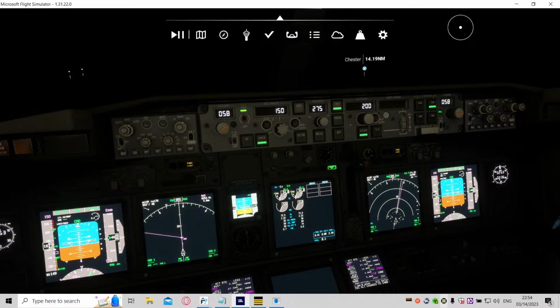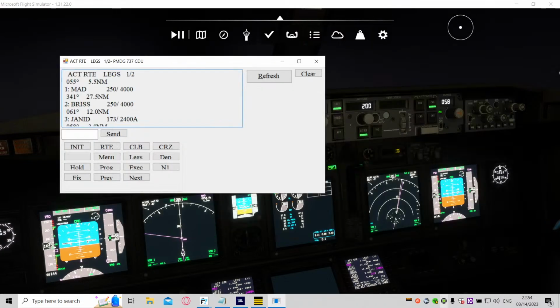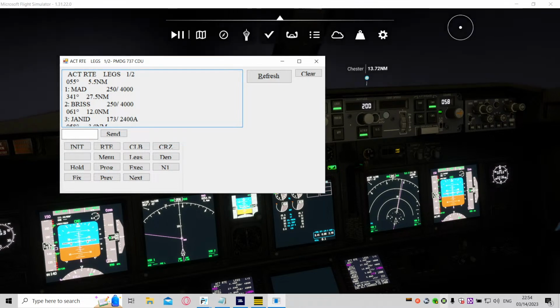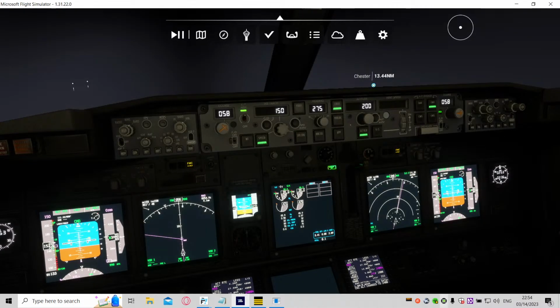169 knots indicated. 4,003 feet. Distance to destination colon 51/0 colon 0 colon 20 colon 51. At RTE legs 1 slash 2 dash red only multi. At RTE 055 degrees 5.5 nm. 1 colon Mac 250/4000. 055 degrees 5.5 nm. At RTE 055 degrees 4.4 nm. 1 colon Mac 250/4000. Microsoft Flight Simulator dash 1.3 1.22.0. MCP under speed warning on. Left FMC light off. We ain't got far to go, guys.